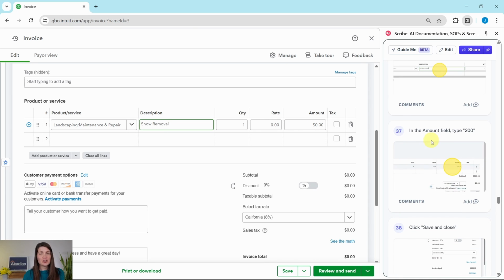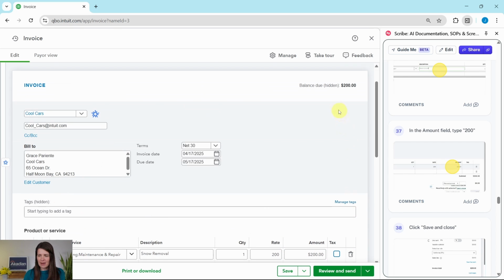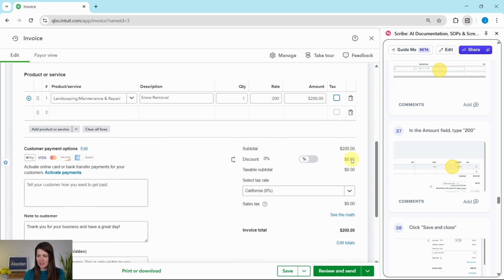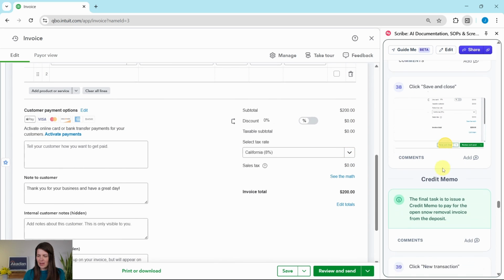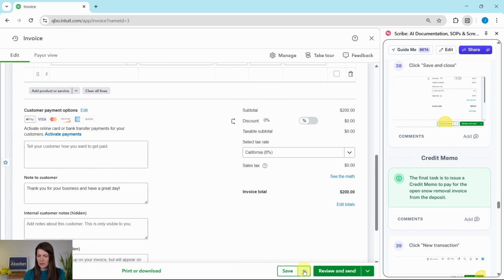Now, Craig did $200 worth of snow removal work. So in the amount field, let's go ahead and type 200. If you hit the tab key, you will see that QBO has updated the amount here on the invoice. So now we can go ahead and click on Save and Close. I'm going to click this down arrow and select Save and Close.